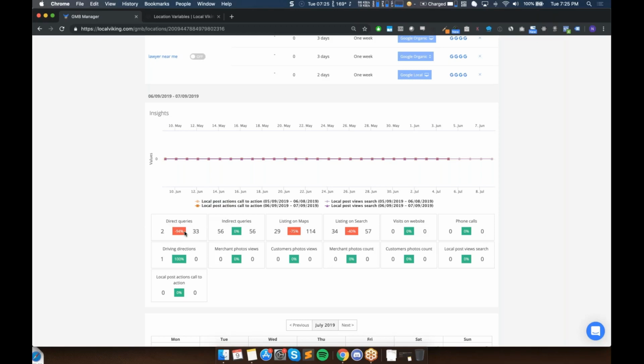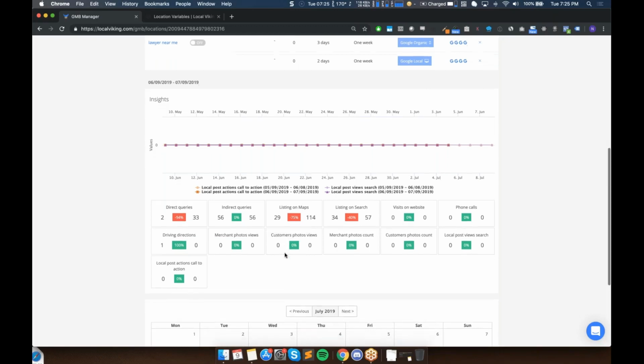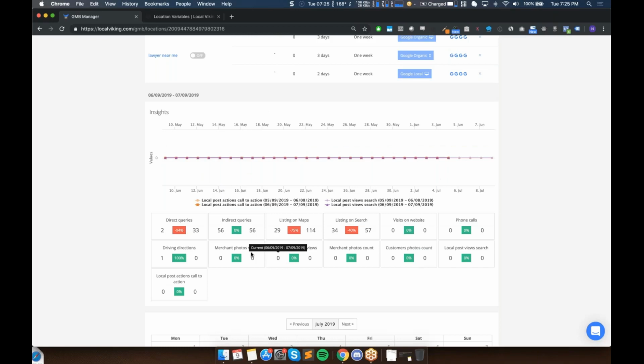And then you can see, okay, here we lost 75% of our listings on our maps. These numbers look pretty bad all over the board, but this is not a real location, so that's okay. Hopefully this helps you out and gives you a nice little screenshot that you can embed in your reports.